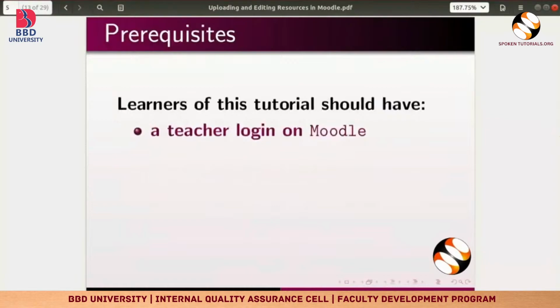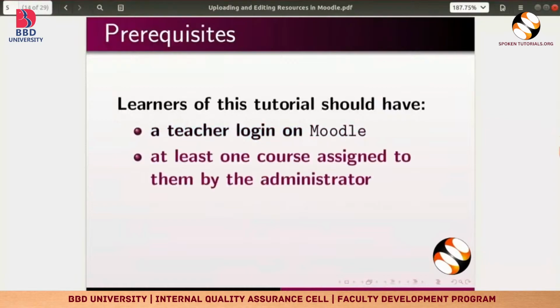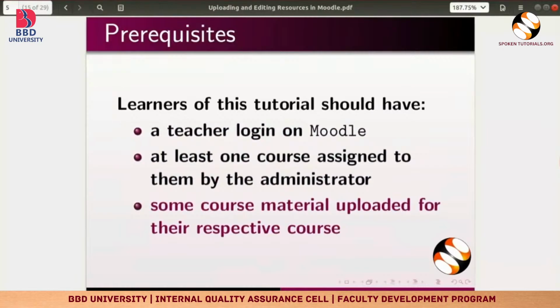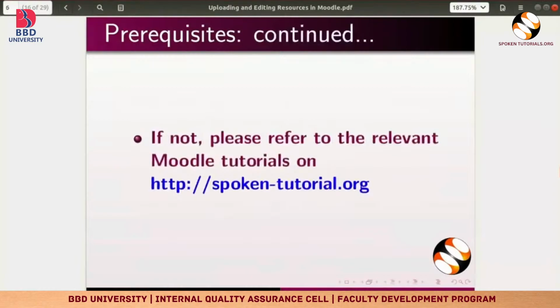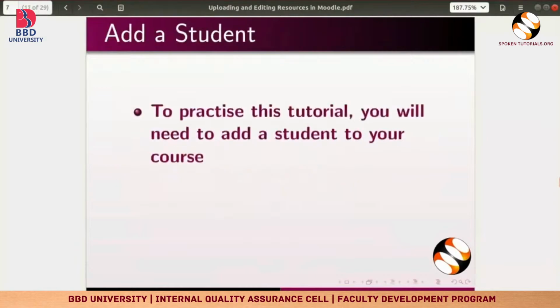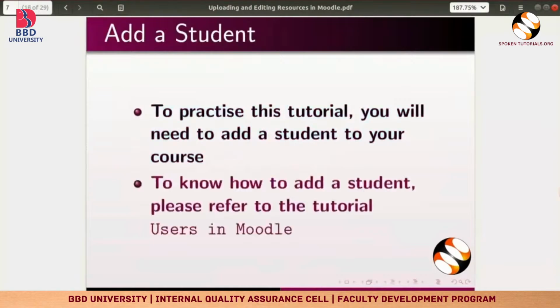This tutorial assumes that your site administrator has set up a Moodle website and registered you as a teacher. Learners of this tutorial should have a teacher login on Moodle, at least one course assigned to them by the administrator, and some course material uploaded for their respective course. If not, please refer to the relevant Moodle tutorials on this website.